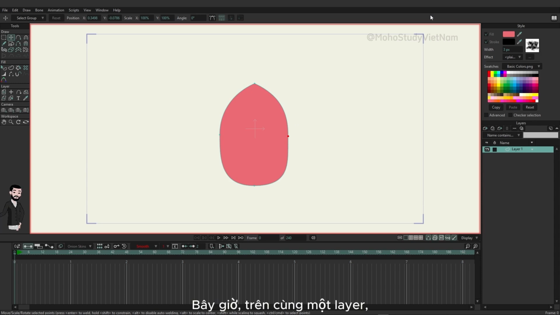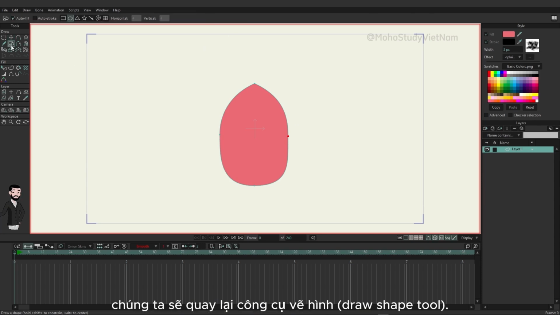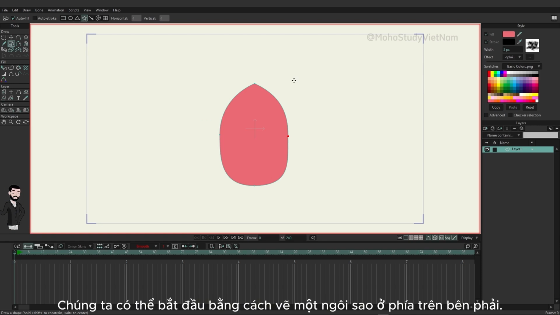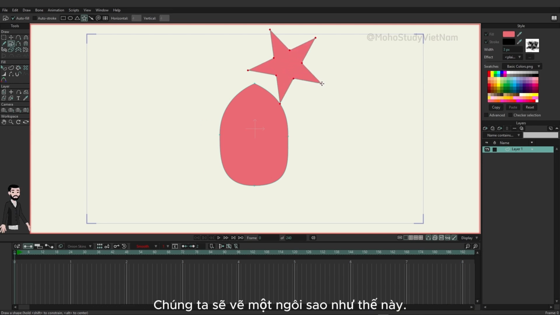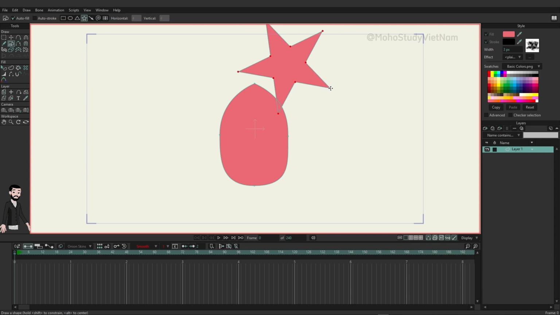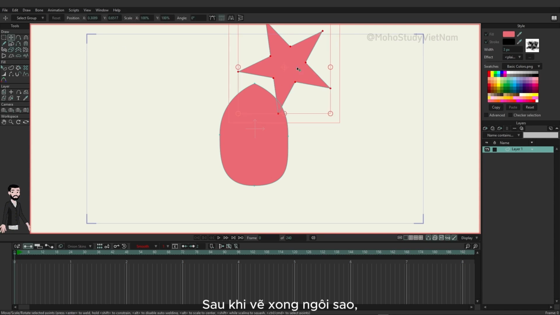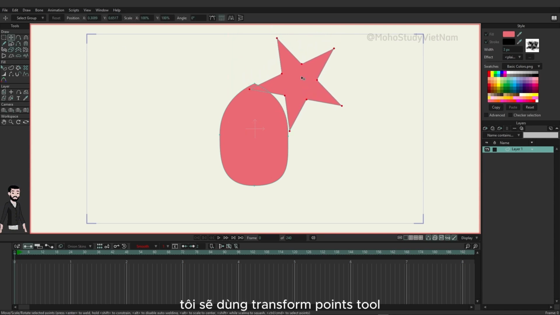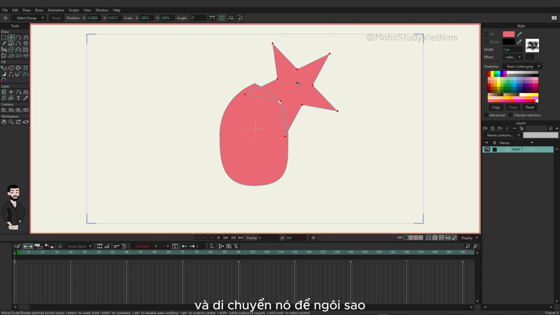Now, on the same layer, we're going to go back to that Draw Shape tool, and this time, let's select a star shape. We can begin by coming over here to the top right, and we'll just draw out a star like so. Once we have this star drawn out, I'm going to come in with my Transform Points tool and move it over so that the star is touching the original shape.